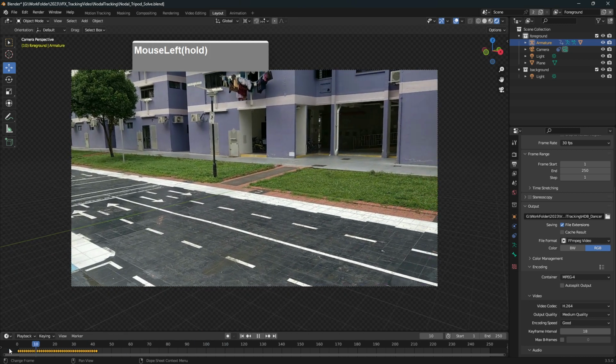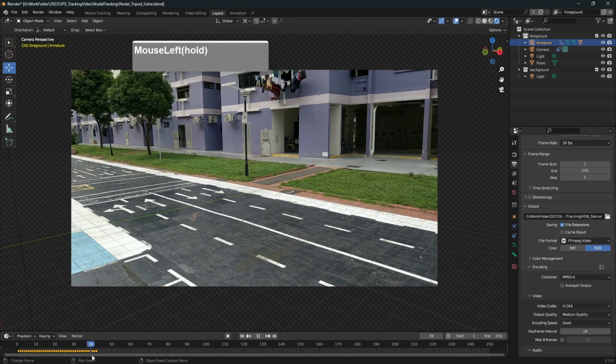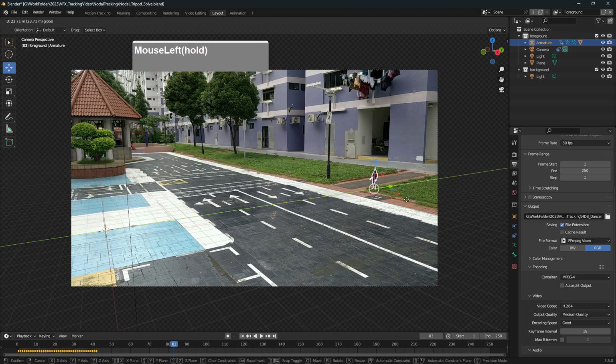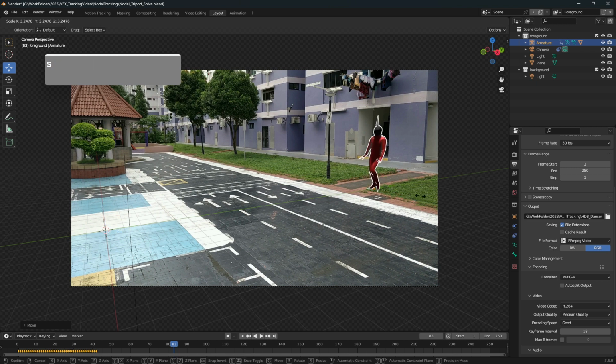Then you can see that the animation only lasts until 40-something frames. So we want to reposition this character so that he starts right over here. We can use the move tool, make sure the armature is selected, and move him all the way to the back here. Right now he's a little bit small, so I'm going to press S to scale it up. Make sure you scale it up based on its own pivot position, so we change this to median point, and press S to scale it up.